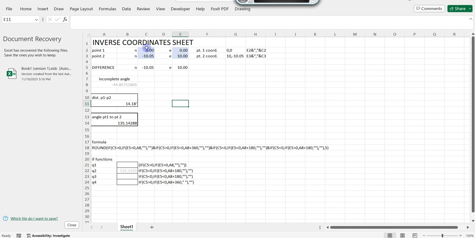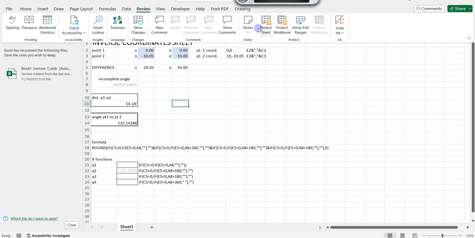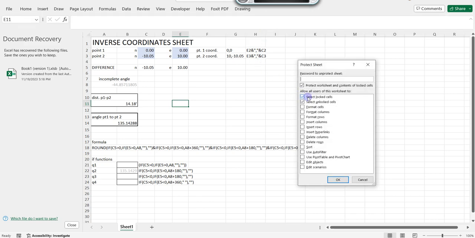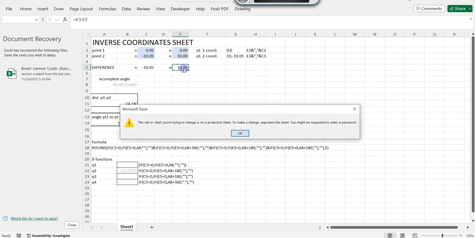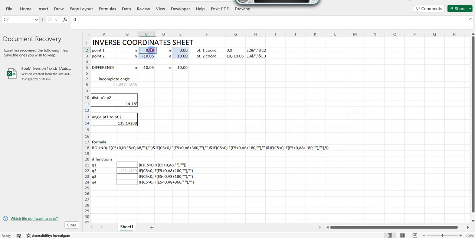Once you know those are unchecked, they're not going to be locked. Go to review and then protect sheet. The selected cells and the unlocked cells, those two are checked naturally. Then you just hit okay. And then if you try to change anything it'll give you an error, but you can check these.